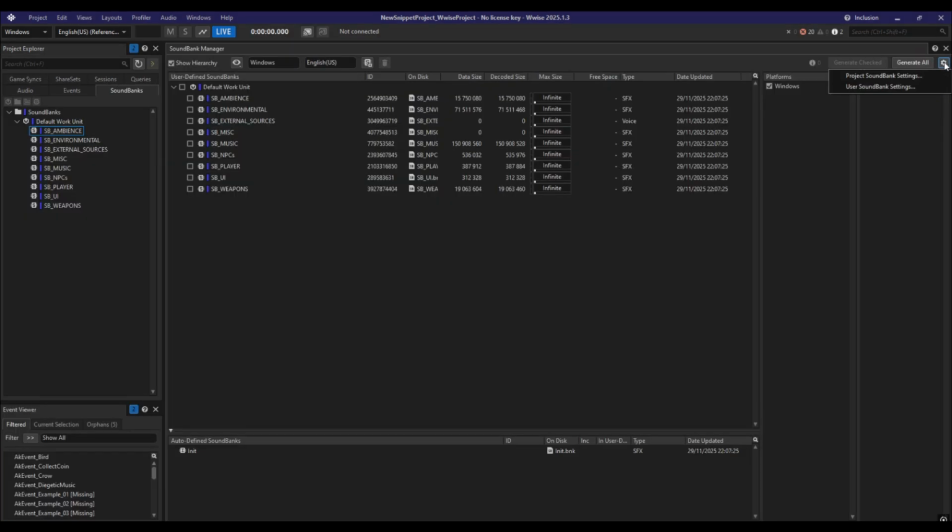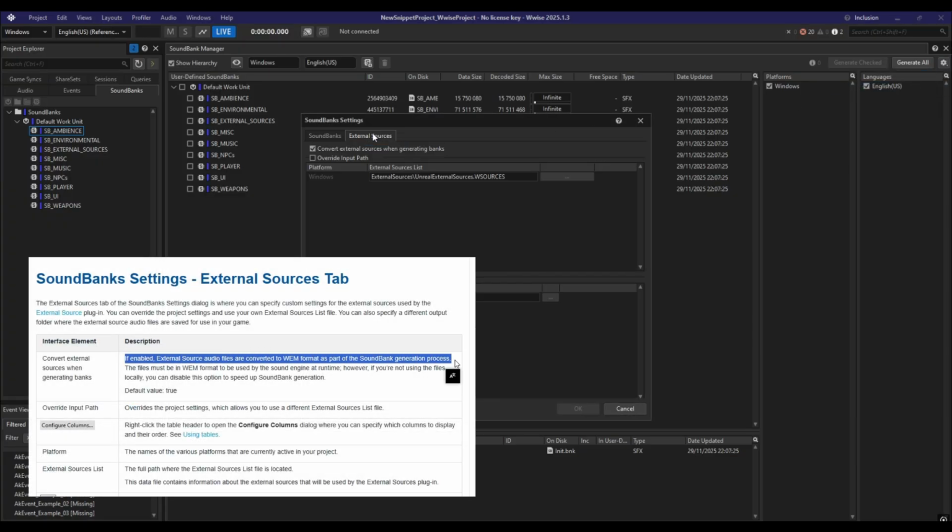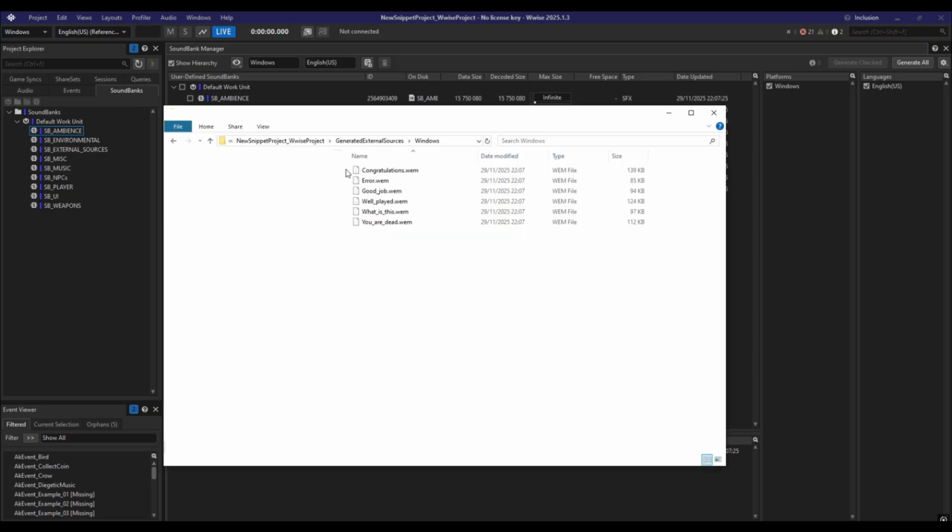You can see if you have this enabled by heading over to your user sound banks external source tab and having this box checked. After generating the banks or converting using one of the other methods, you'll know if it was successful if you have the WEM files in your output path. That wraps up everything we needed to do in Wwise, so now we'll move on to the steps for Unreal.